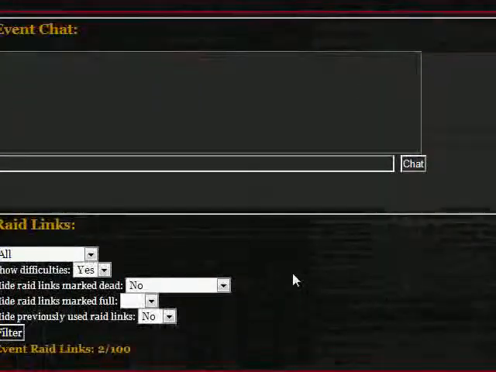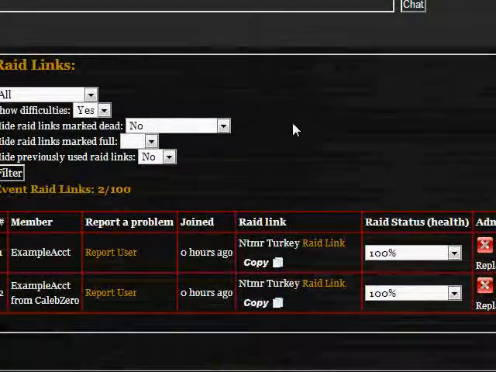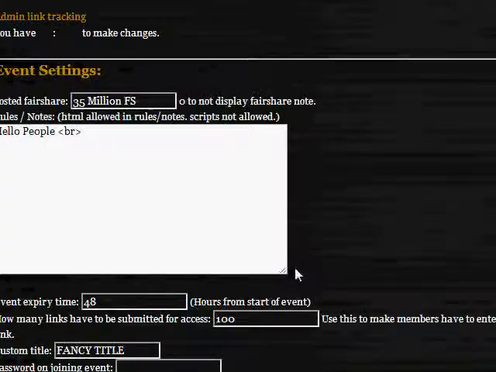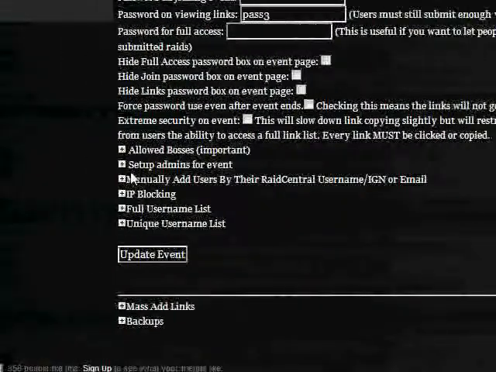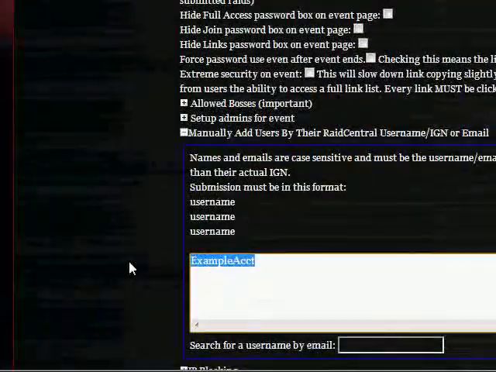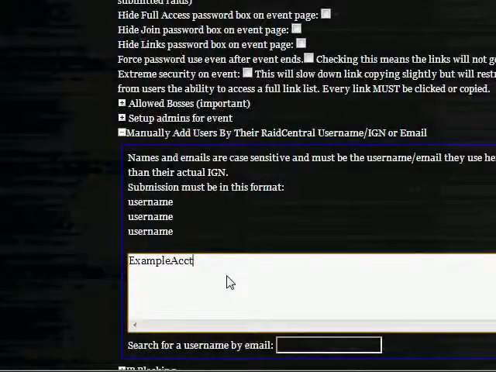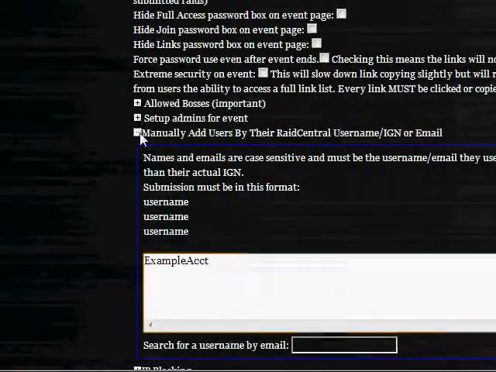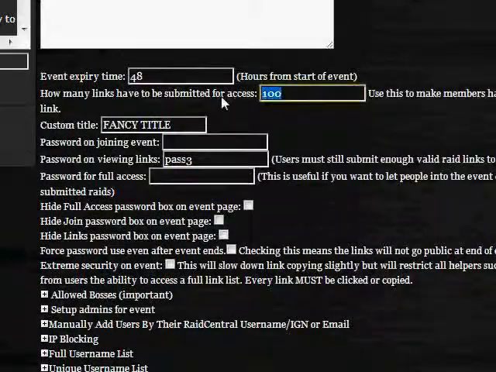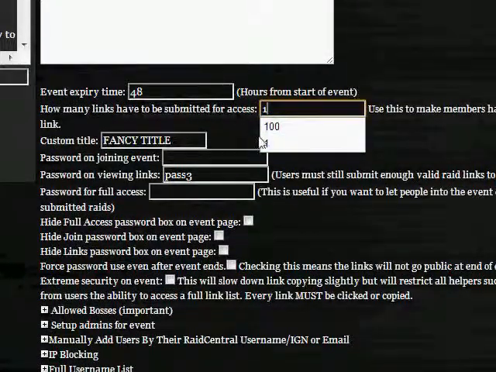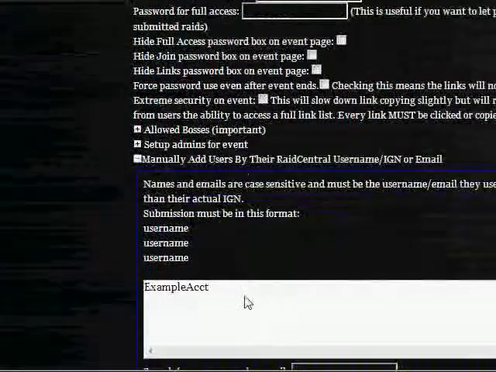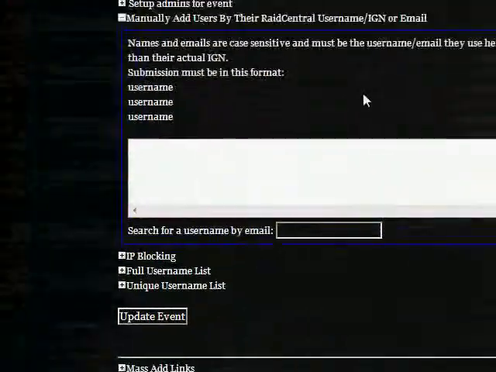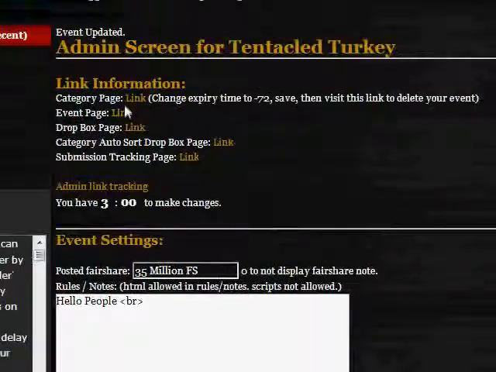The only way to stop someone from having access to your account, to your event, is by setting a high number here so that they can't get access, and simply by not having them in the user list. Anyone in this user list is going to have access to the event, period. And if they submit valid links above this number, so if I say you only need one valid link, and they have submitted one valid link, they will have access. But if I set it to 100, and I haven't added their name in the list, that person will not be able to see the links in your event.